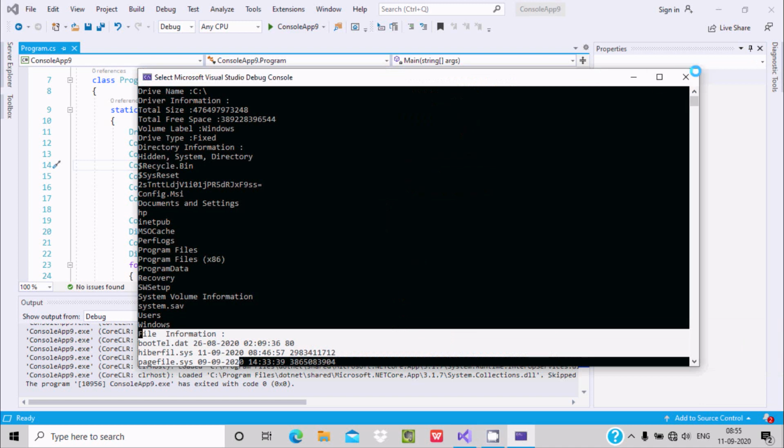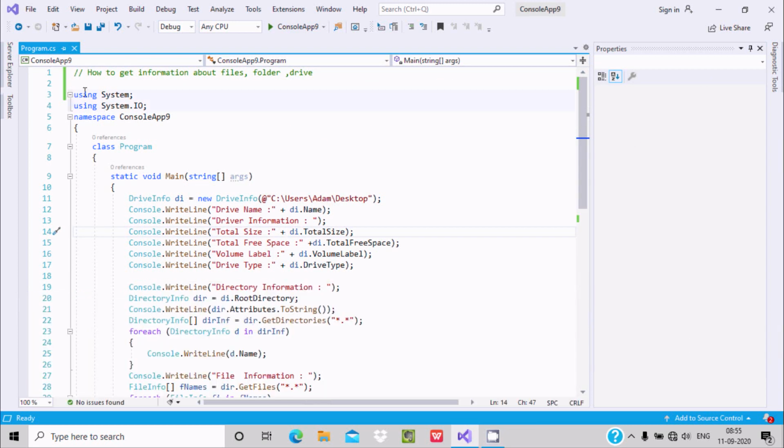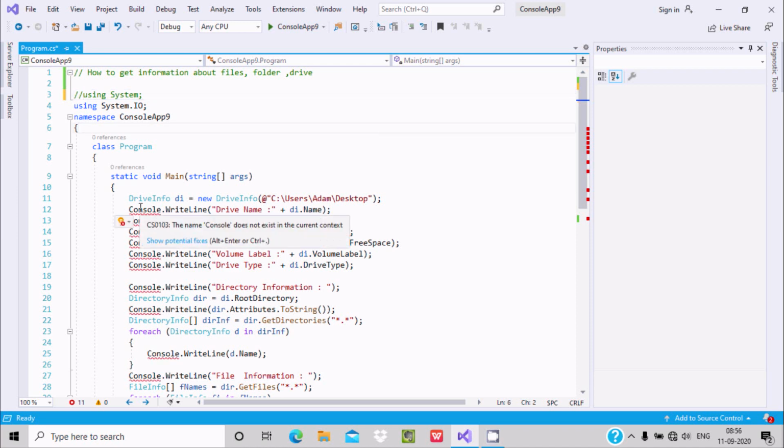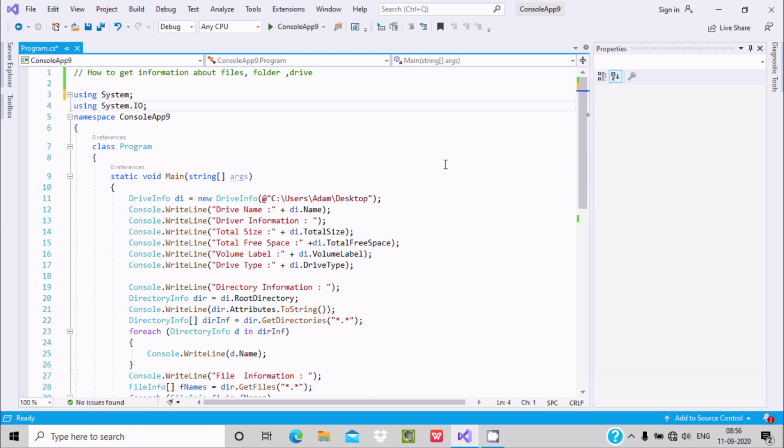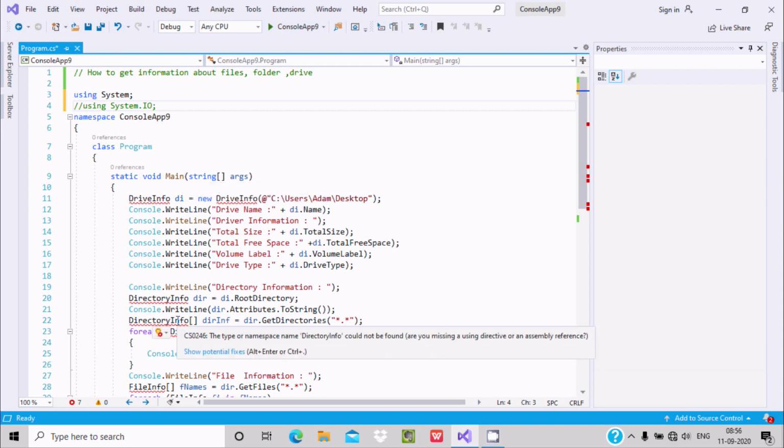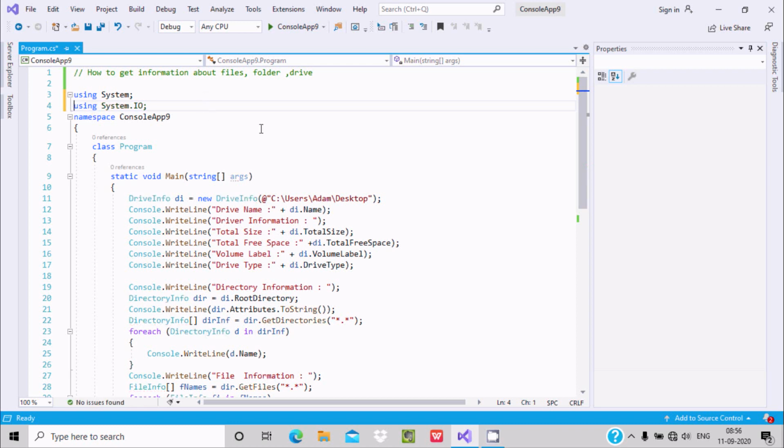Now let's understand this code first. Here I used two namespaces. First is System. If I comment out System, you can see Console class has an error. That means the Console class definition comes under the System namespace, so the System namespace is required. The next namespace required is System.IO. If I comment it out, you can see DriveInfo, DirectoryInfo, FileInfo have errors. That means these three classes are defined under the System.IO namespace. If I uncomment, there is no error.